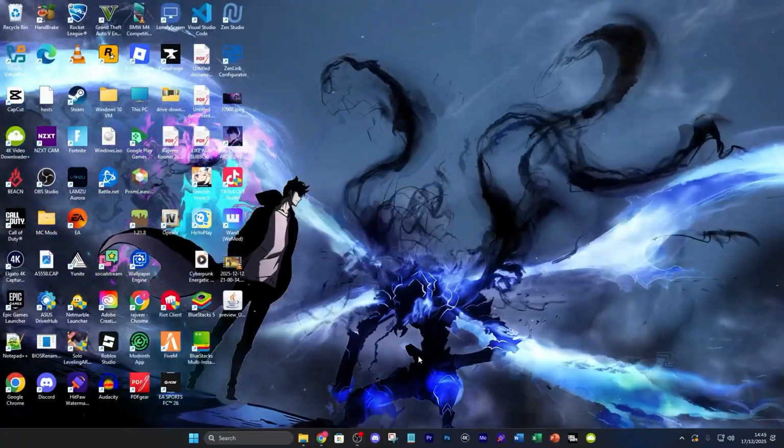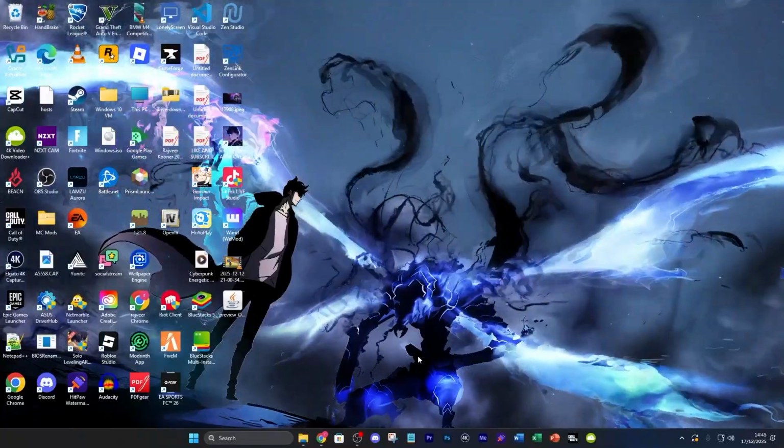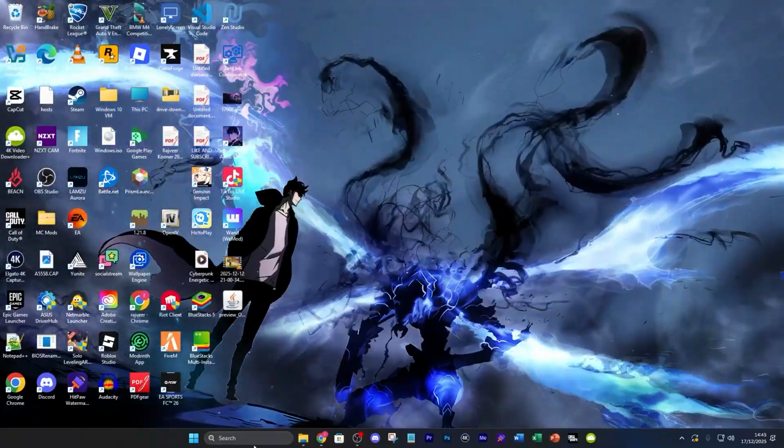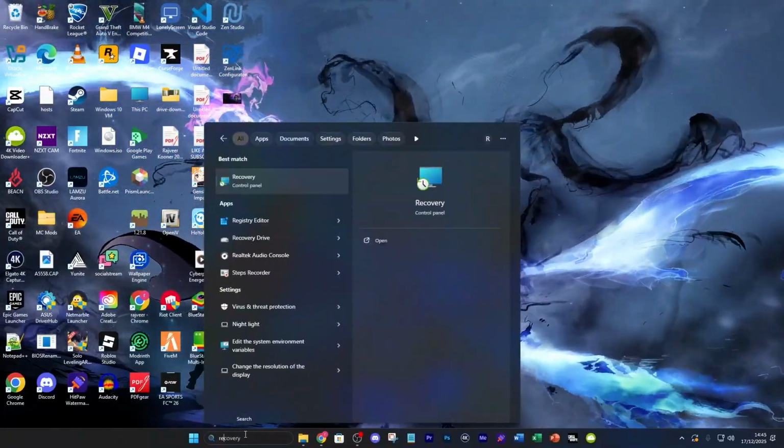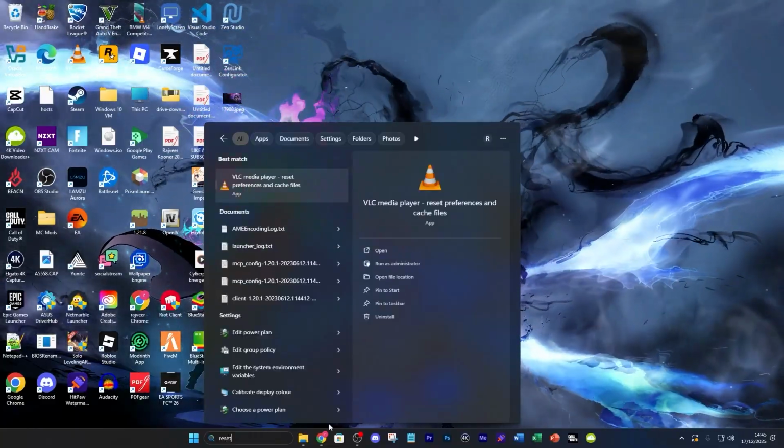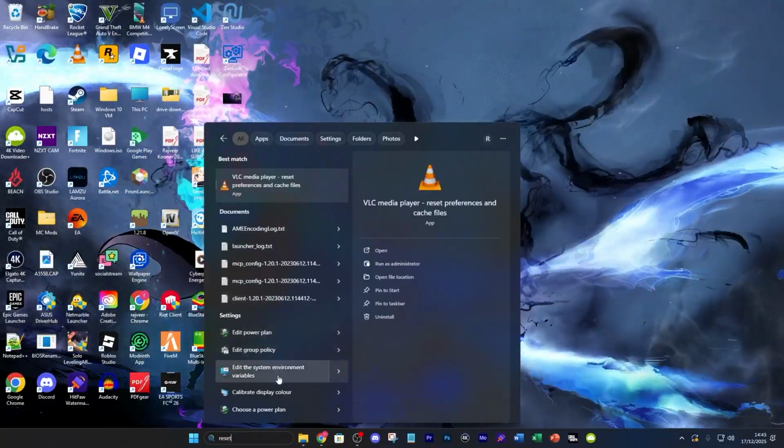Now, it's actually very easy to do this, and you can do this on both Windows 10 and Windows 11 as well. All I want to do is go to search on the bottom, and then I'm just going to type in reset, like so. And what you're going to see is a lot of different things.